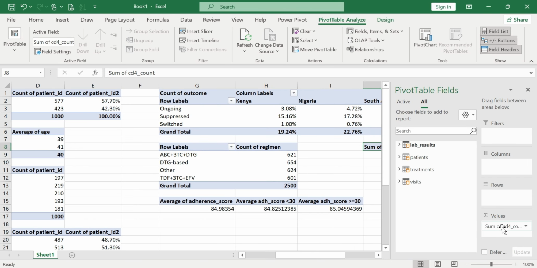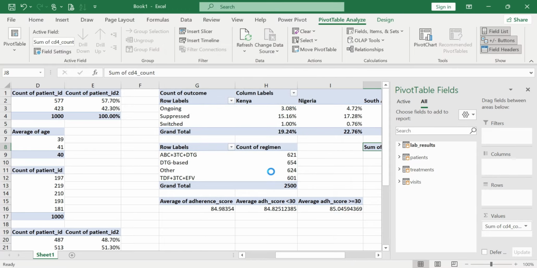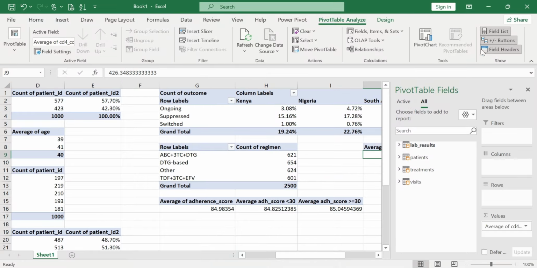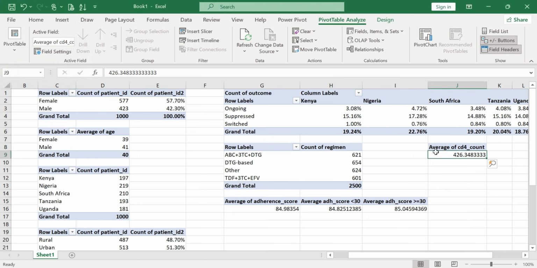And now you can check that we have the sum of CD4 count. So change that sum into average. So value field settings, average, hit OK. Average of CD4 count is actually 426. Let me deselect the field list there. 426.34833333. So you can say the average is actually 426 cells.